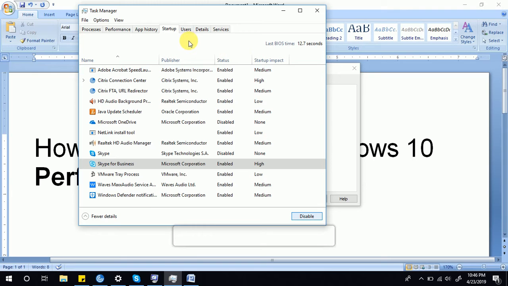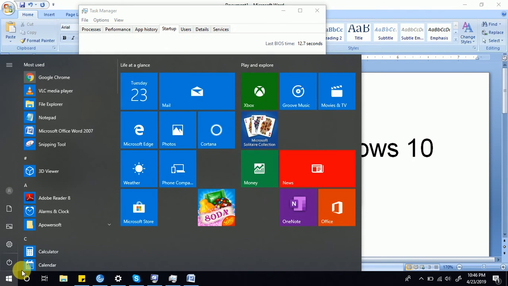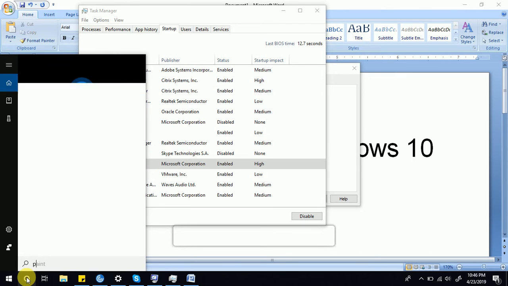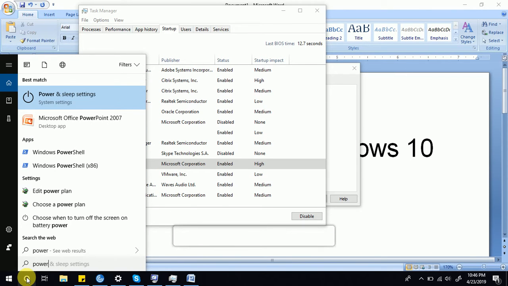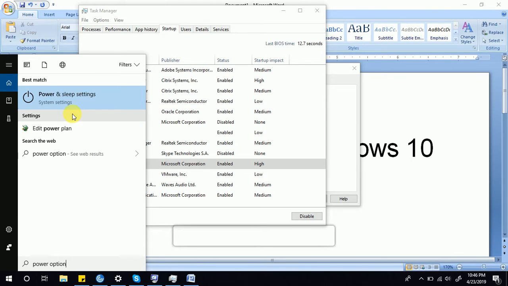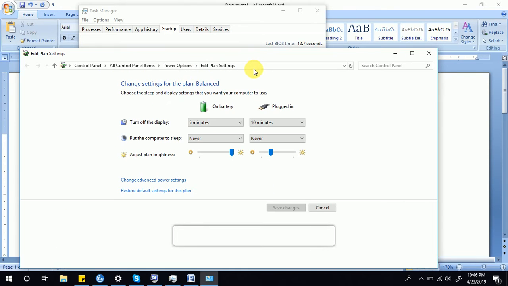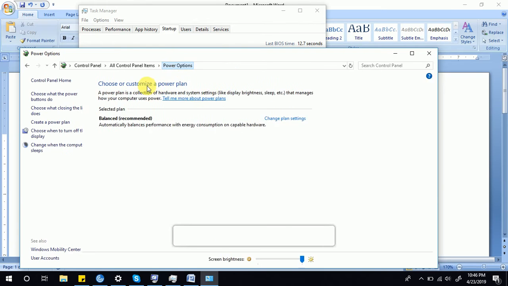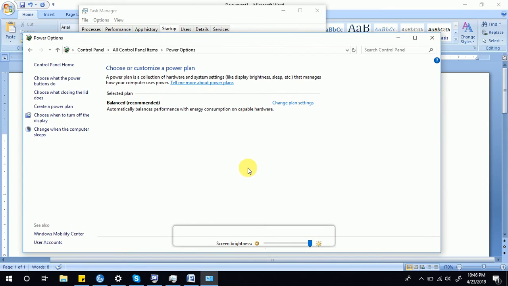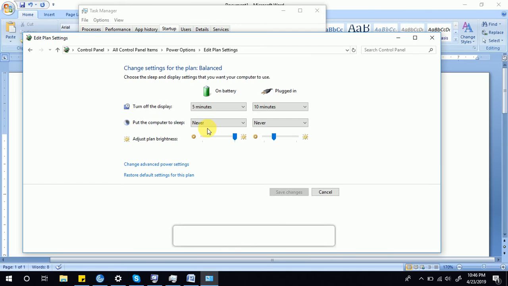So the next option would be here. You have already seen that there is an option called power option. Let me choose power. There's a power plan. Let me go to the power option. Right, so here I only have one option available, balanced.